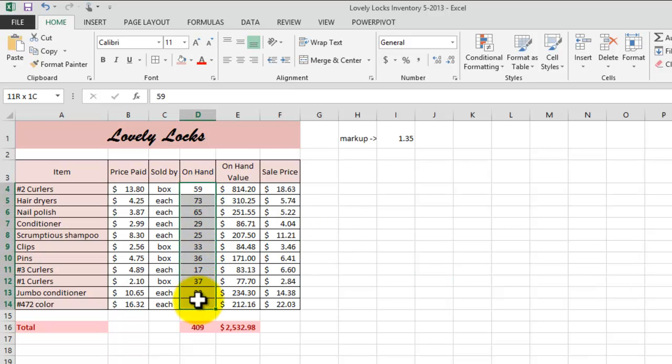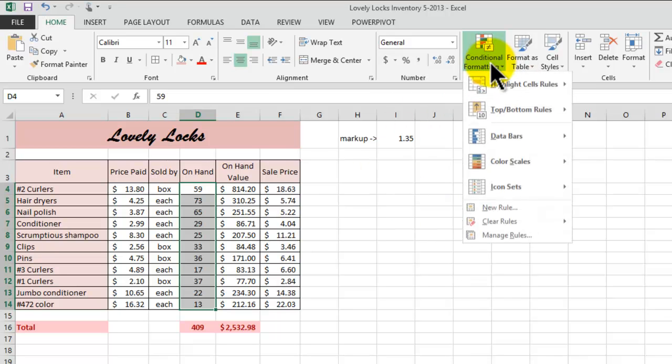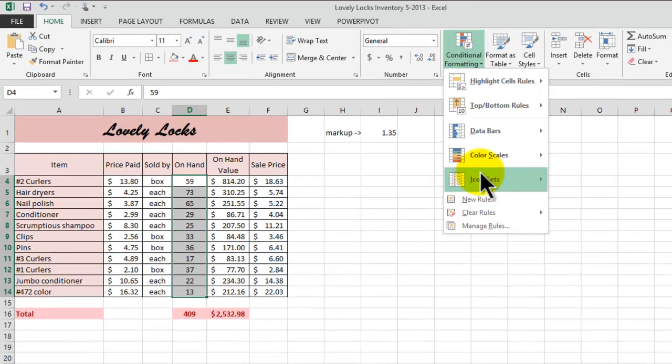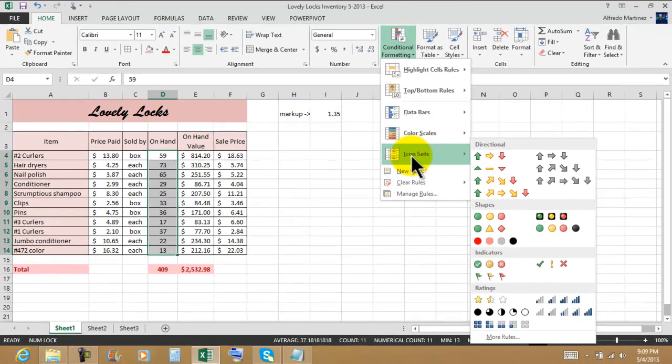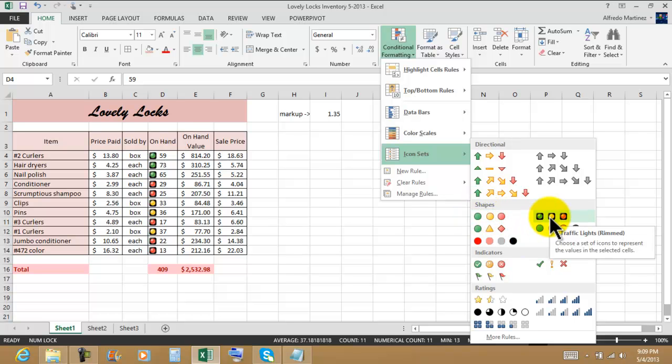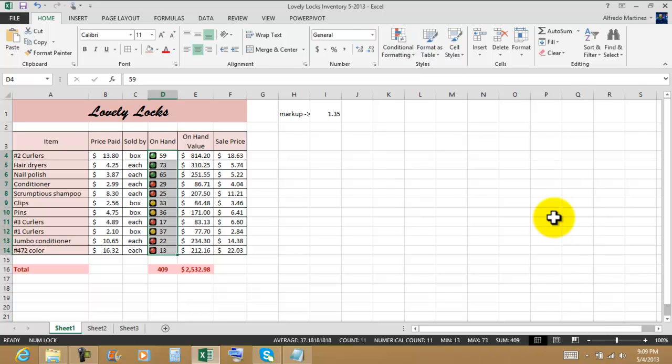Now that we have all borders, we're going to be using the conditional format. We're going to apply a conditional format to the items that we have on hand. Let's say the conditional format is just going to be, let's see, I'm just going to go with the color icon sets. On the icon sets, I'm just going to go with these 3 traffic lights.